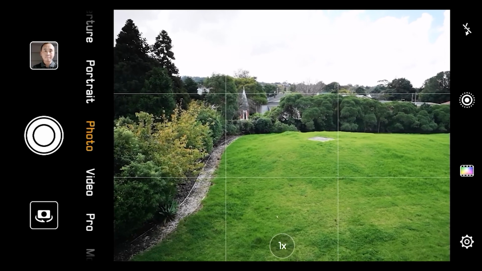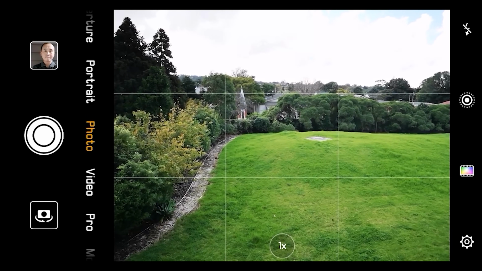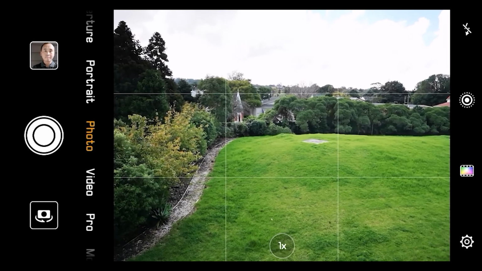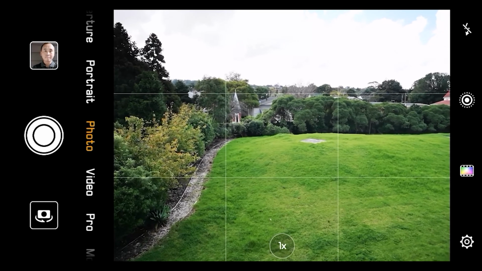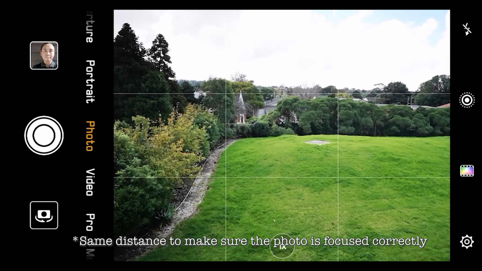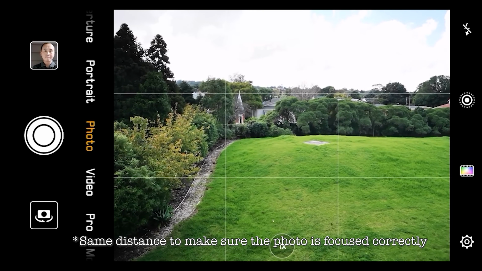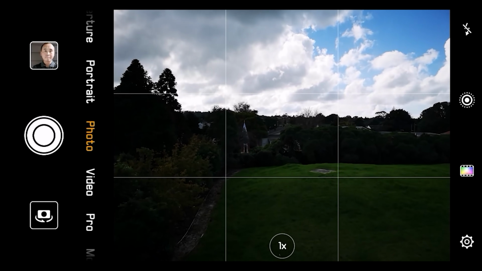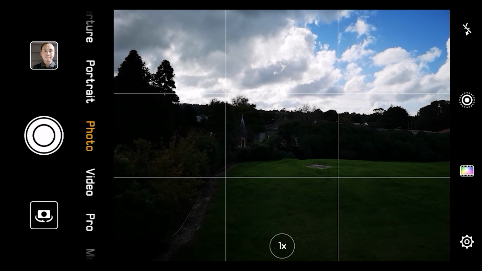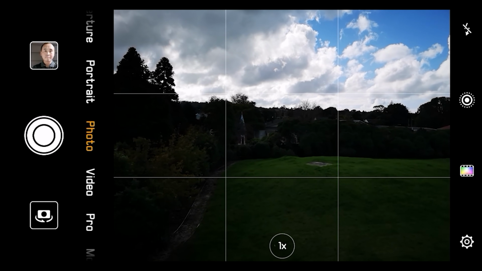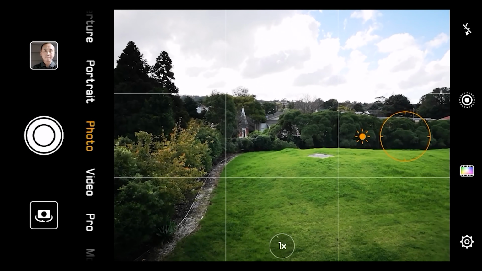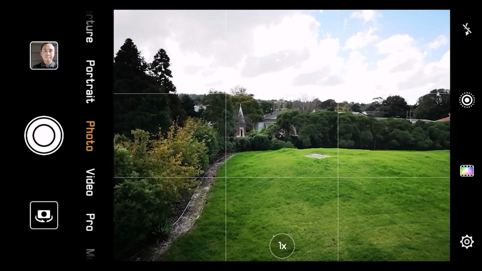Now there's another way to change the exposure in this photo mode. Basically, if you think your photo is too bright, you tap on somewhere that is really bright in the scene but at the same distance from the main object. For example, in this one, now it's too dark. Then what I do is the opposite thing. I tap on somewhere that is a lot darker.